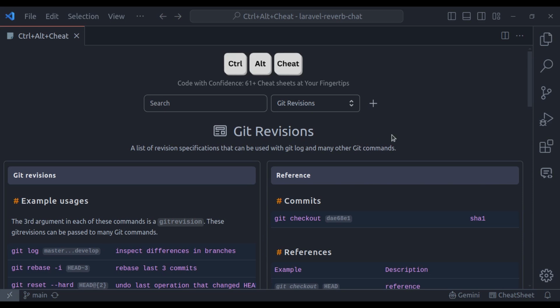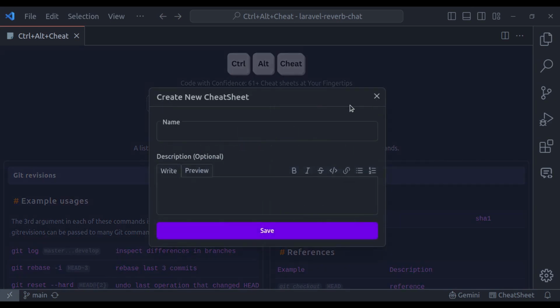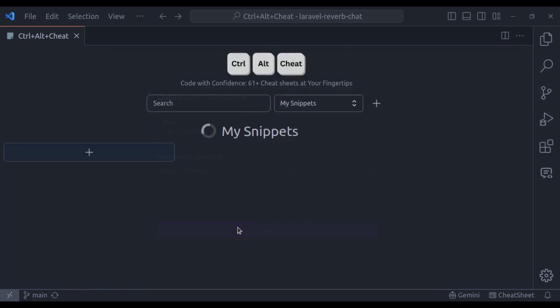Now, to create a new cheat sheet, simply click on this plus button. Here we have a modal to create a new cheat sheet. In this name input field, type the name of your cheat sheet. For example, let's say our cheat sheet name is My Snippets. This description field is optional. Afterward, click the save button to create the new My Snippets cheat sheet.